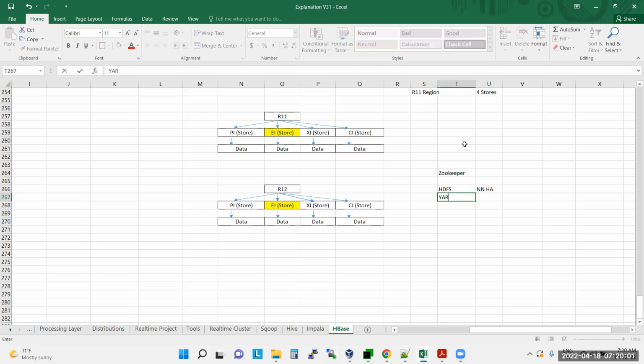Okay. In Yarn, are we using Zookeeper? Resource manager high availability, yes, we are using it. Okay. Apart from this, are you using it for any other purpose?